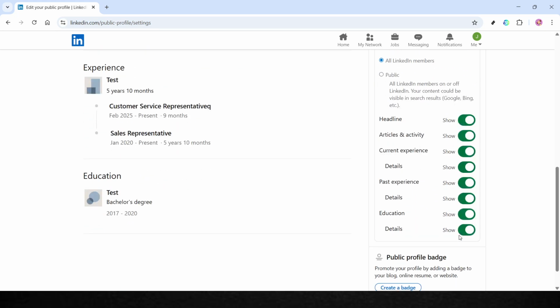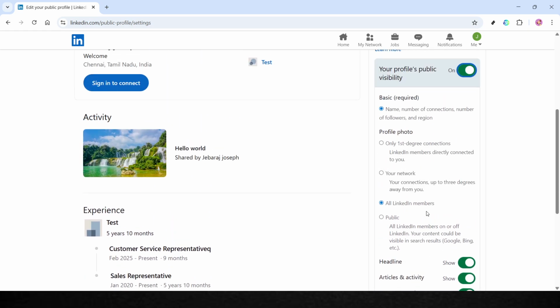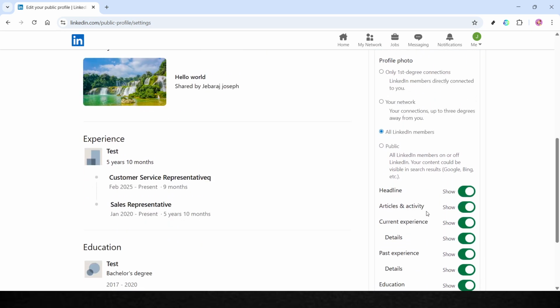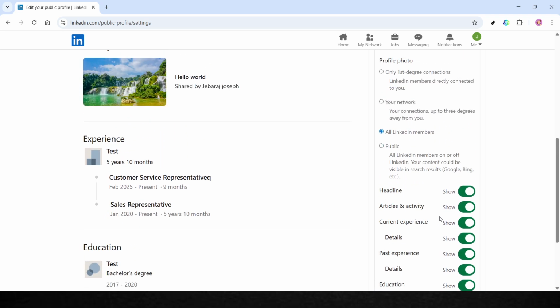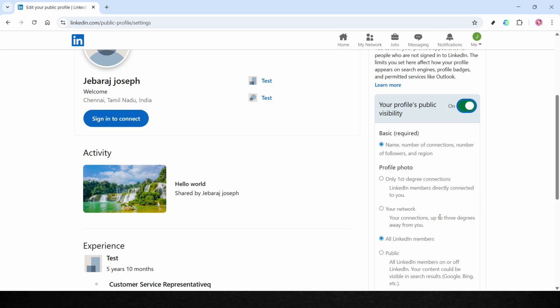Once you've switched the toggle, you don't need to worry about saving these changes manually, as LinkedIn automatically saves any updates you make in this section. Just like that, your profile's visibility is increased, enabling people who search for you to find and view your profile more comprehensively.